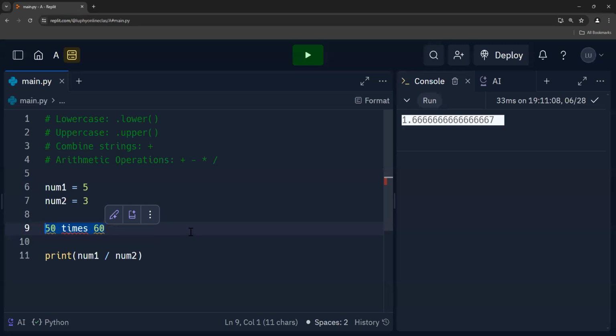Yeah, so another thing is you don't actually need to create variables for it. You can just put them straight into the print function. But yeah, that would indeed print out the answer.